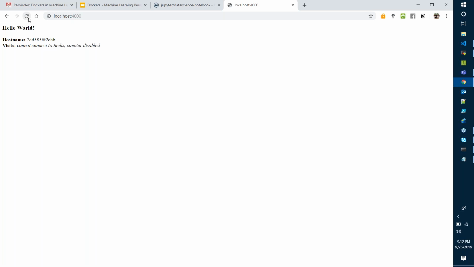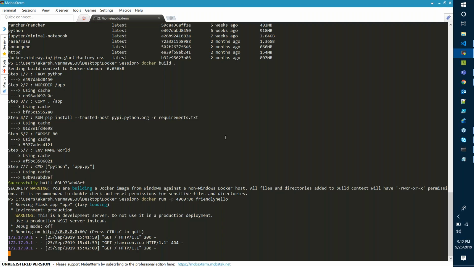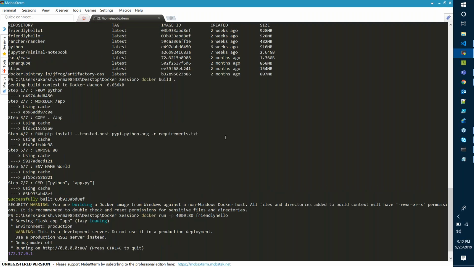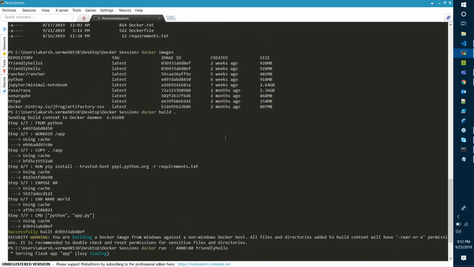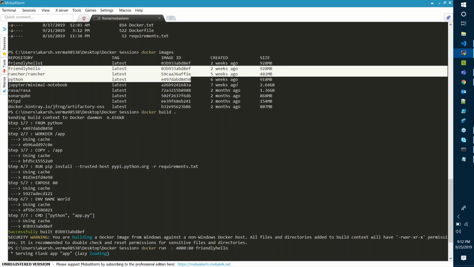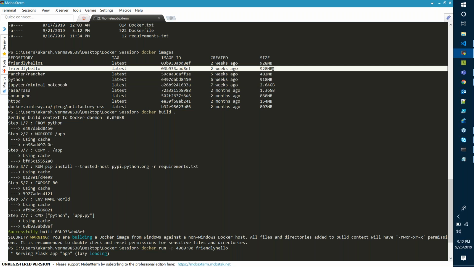Now, what you have to understand and realize is that the demo that I showed before, Flask, was using my system's Flask and the Python which is installed on my Windows machine. In this scenario, in what I'm showing you right now, everything is picked from here. You see the 928 MB, everything is inside this.